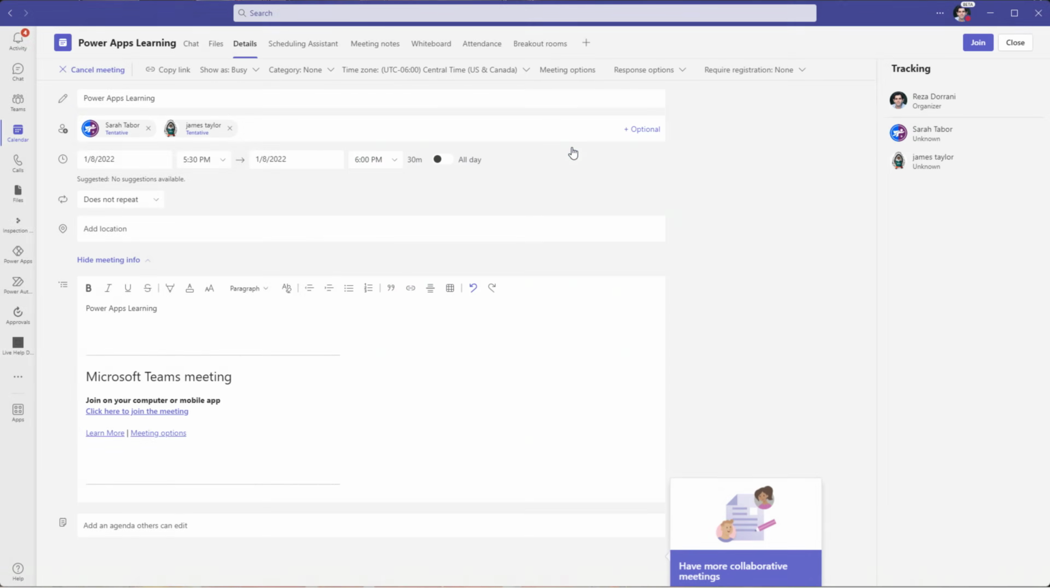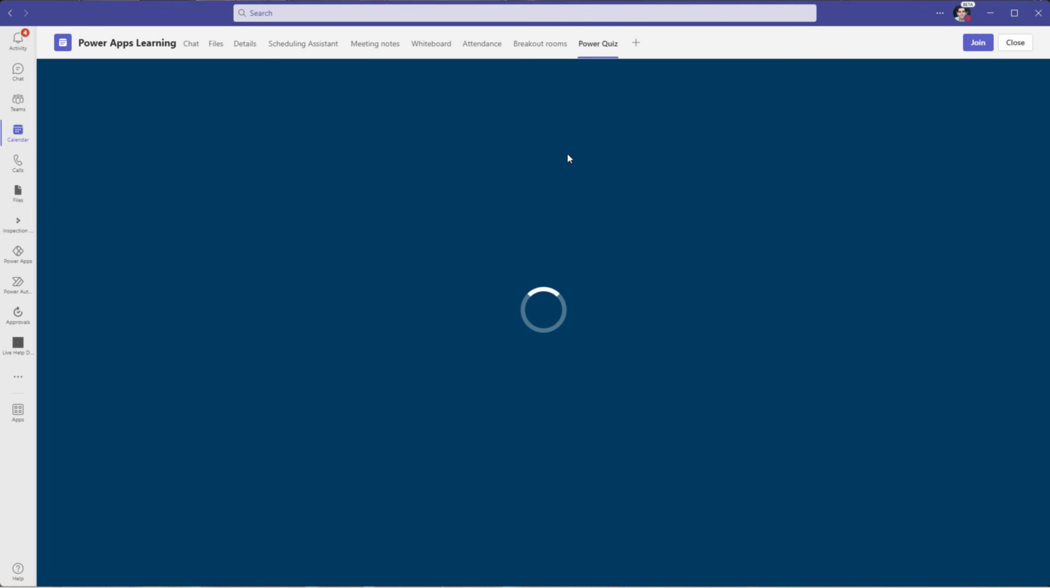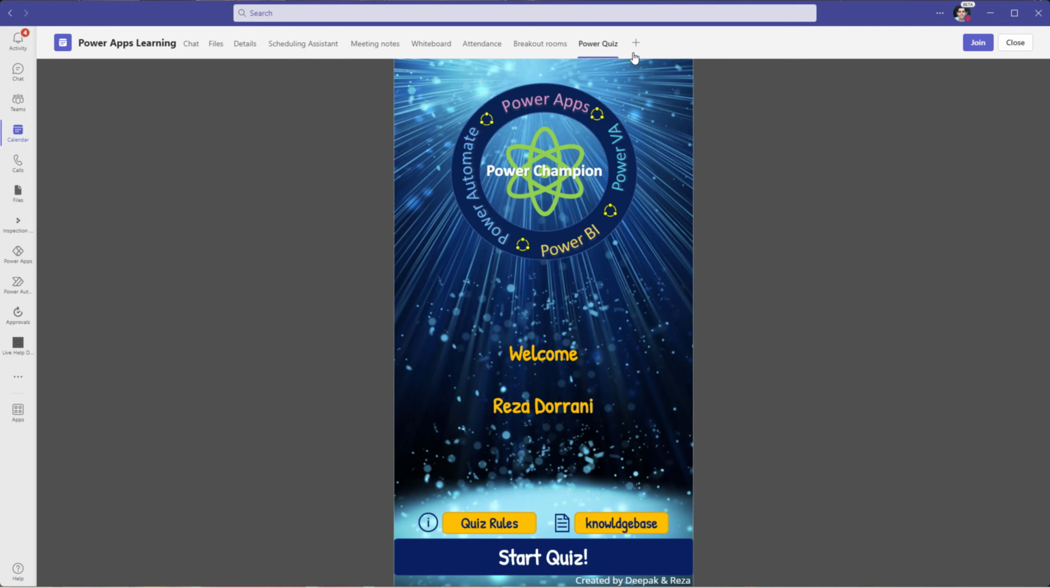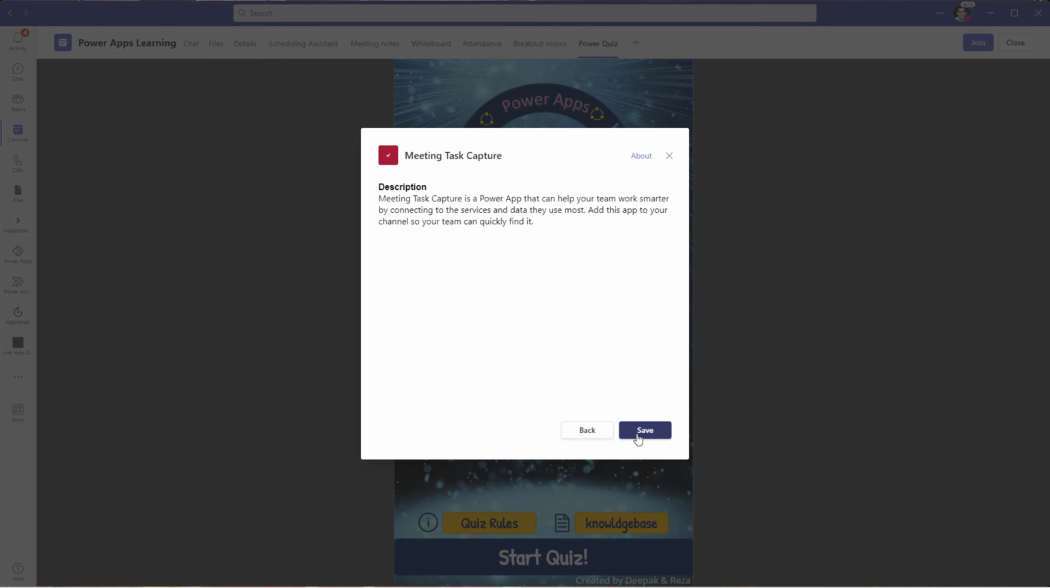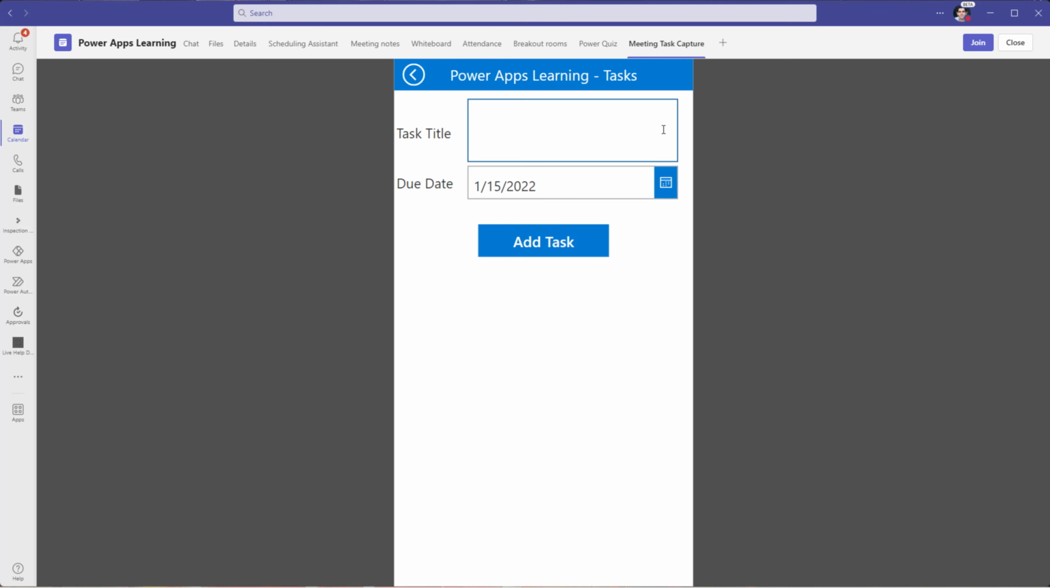One of them is my Power Quiz app. So here's my app in action. I will add another one, which is my Meeting Task Capture app. This app allows me to capture tasks during a meeting, and these captured tasks go directly to Planner.